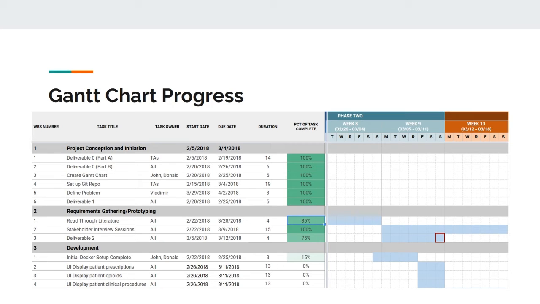As far as progress goes, we are right on track. The only thing we have had holdups on is reading through the literature, since we have gotten more literature than we expected, and completing user interviews, since there were more interviews than we expected.